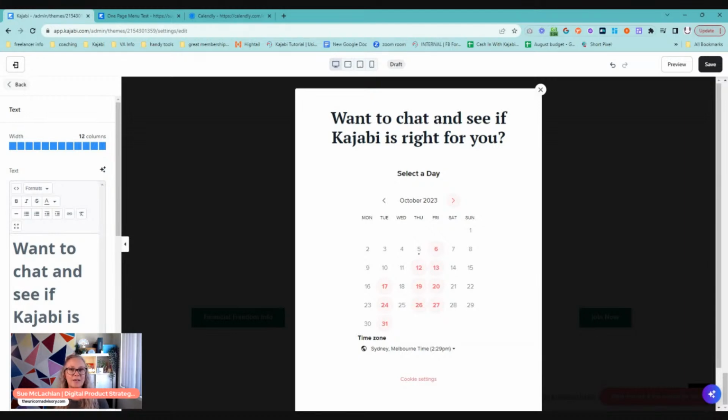So those are three ways that you can add an external calendar to a pop-up on your Kajabi page, which can be really helpful for pages where you want people to be able to contact you and make an appointment so that they can have a chat and make sure that what you're offering is right for them.